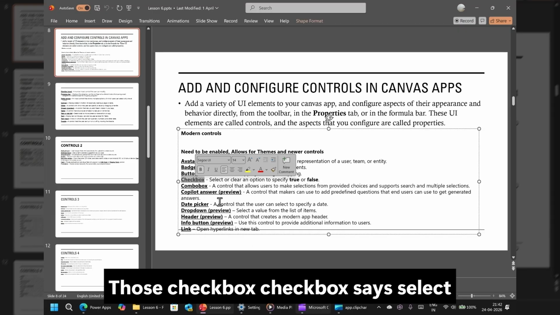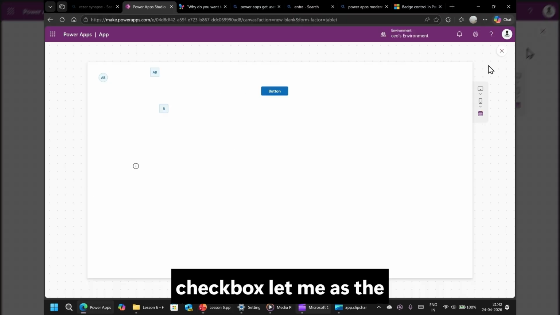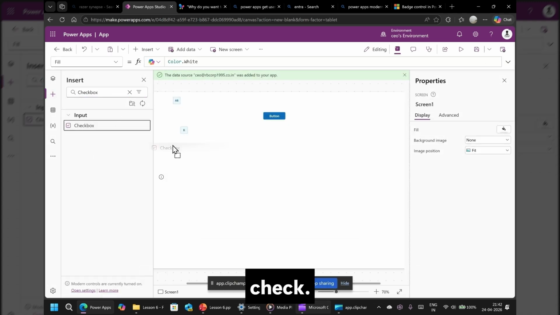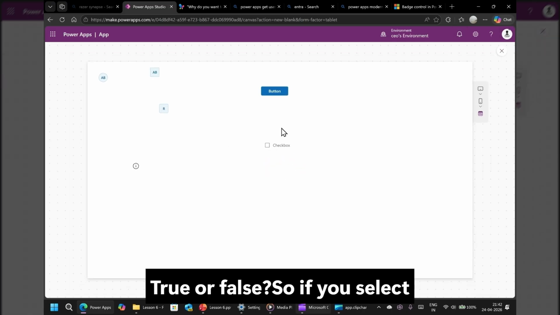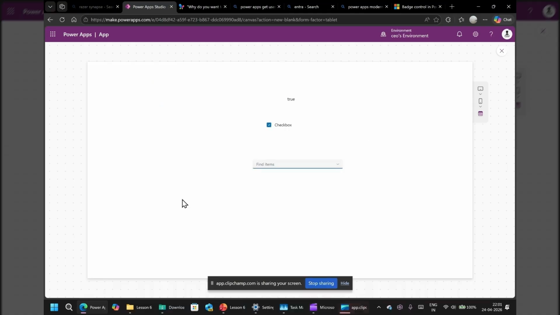And there is checkbox. Checkbox says select or clear an option to specify true or false. So checkbox, as the name suggests, allows you to check true or false. If you select this, a particular property can be true or false.